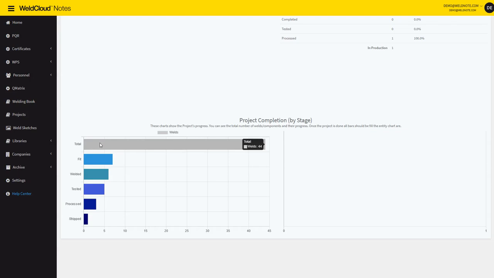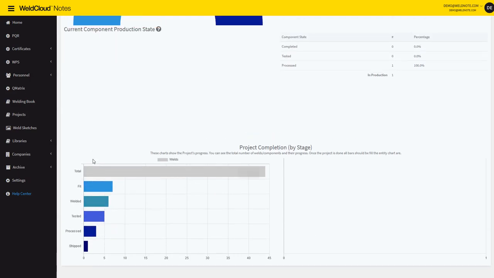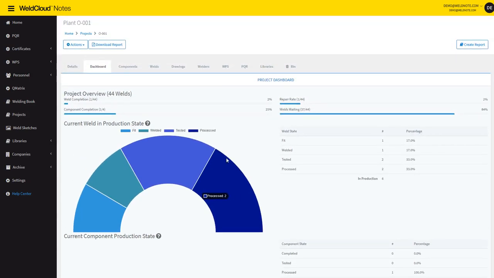You'll also have a full overview of how much of the project has been done, so how many welds have been planned, how many have been fitted, how many have been welded, how many have been tested. But in essence, you'll be able to do this from here.